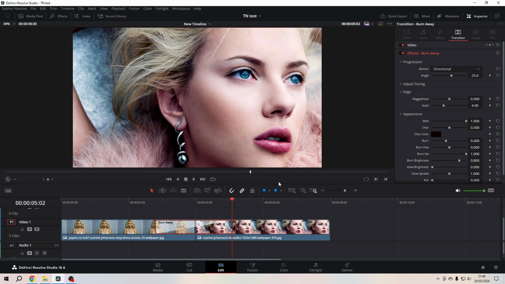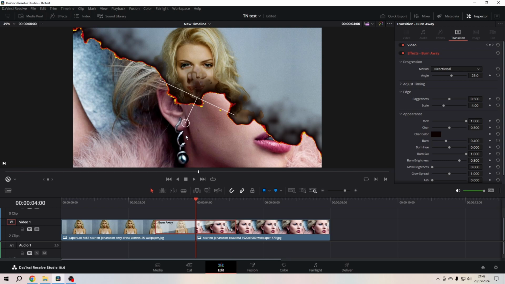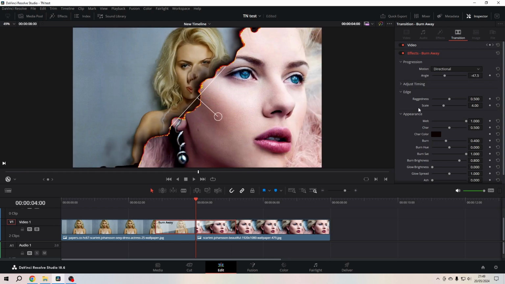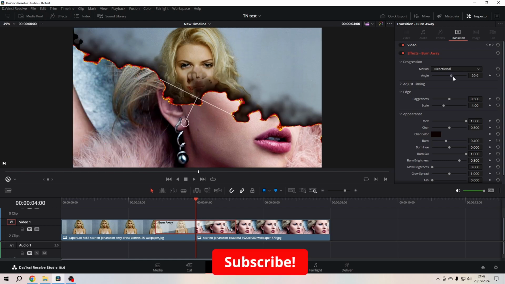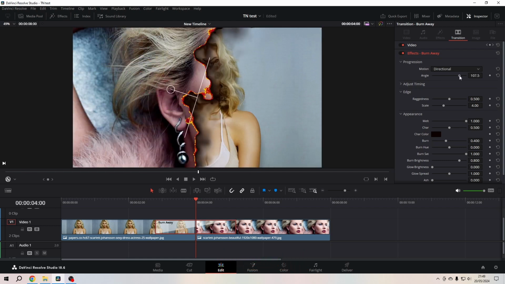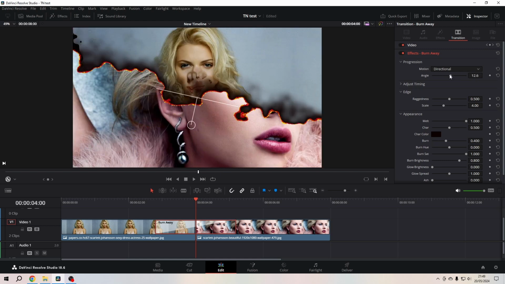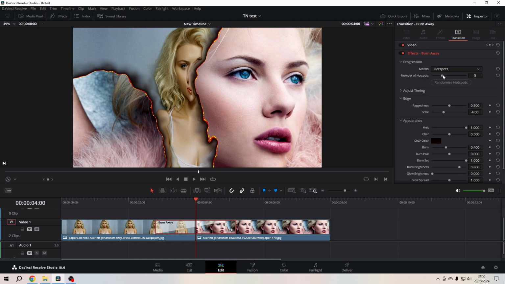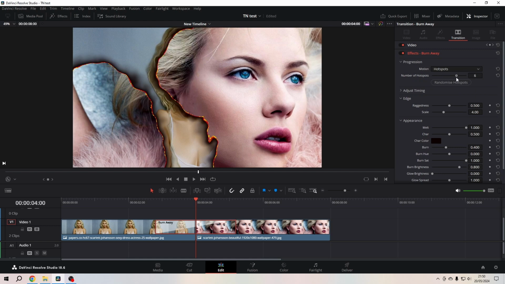What I like about this transition the most is, of course, and it's not limited to, the fact that when you click here in the editor on this drop down menu, you can choose the OpenFX overlay, and then you can jump to the middle of the transition and change the direction. Of course, you can change the direction also here in the properties in the inspector, but if you change to hotspots, you can change the number of hotspots in the inspector.